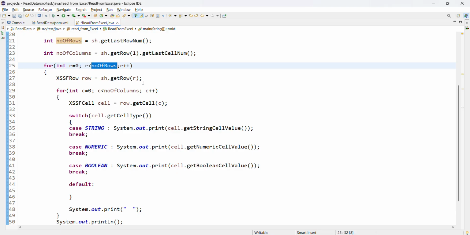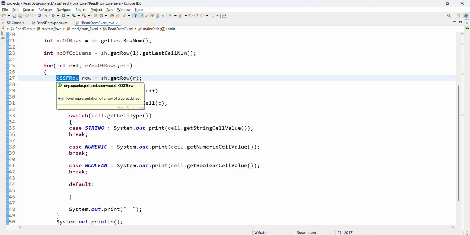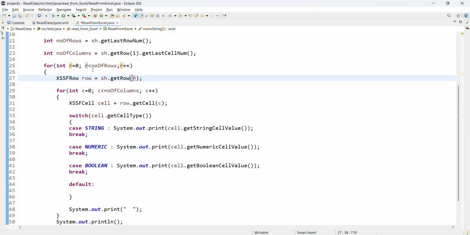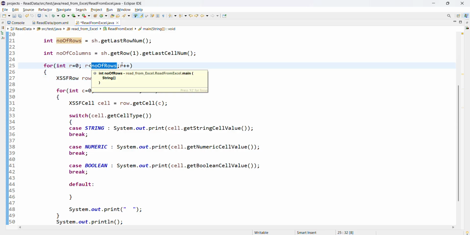Then for each row we need to store the row values, right? For that we need to create the object of this class, XSSFRow. This class will access the row wise data of any Excel. So we are creating the object of row of this class, and here it is storing sheet.getRow, and in getRow we are providing the value of r for each row. For each iteration this r value will change: first 0, then 1, then 2, like that till it reaches numberOfRows.